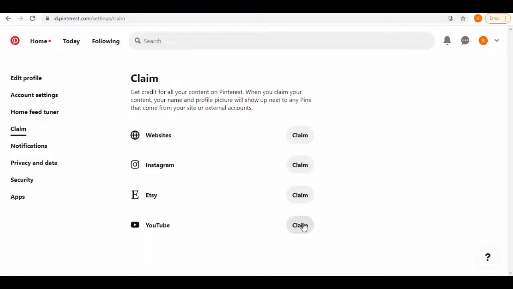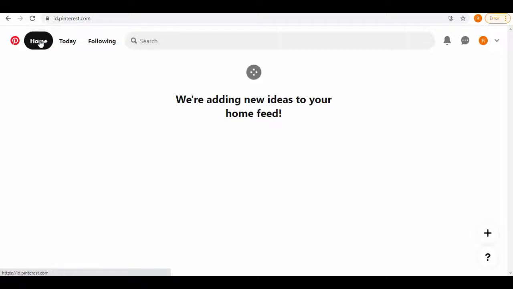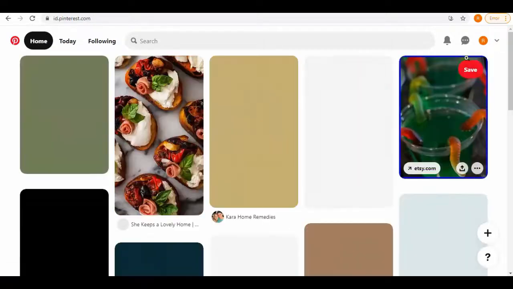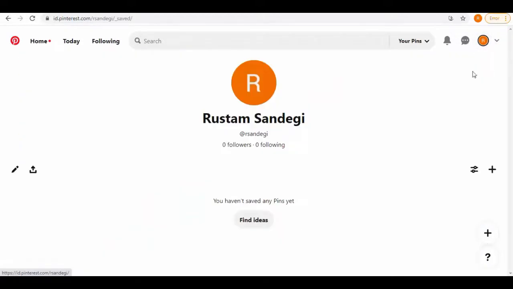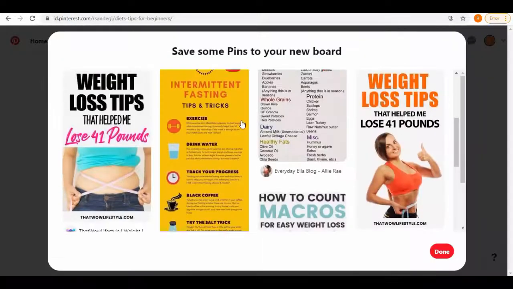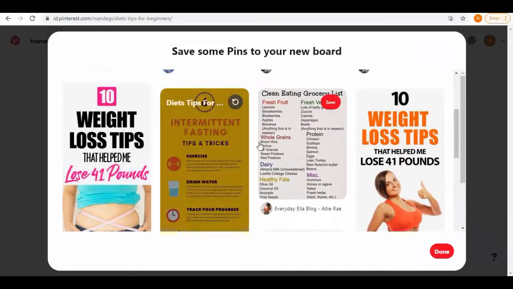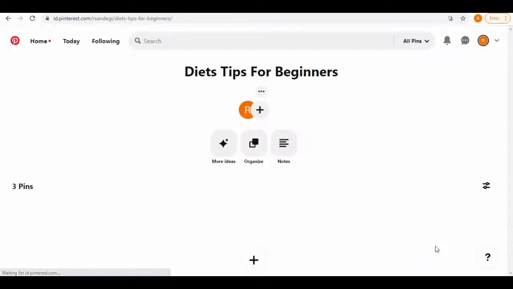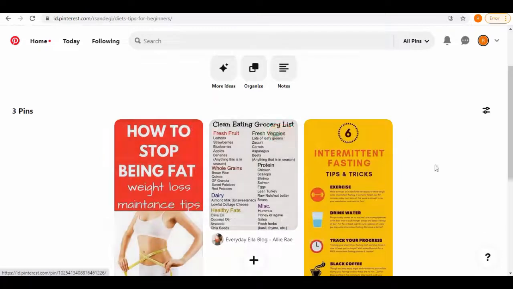Now go back to the home tab from here. Now we have all these options in this arrow button, and next is the profile icon. Click on it. So here from this plus button, you can add pins and boards in your account. Select board, then enter the name for your board, and click create. Next is save some pins to your boards. Click the save buttons on the pins you want to save on your board, then click the done button. So now our board has been created and pins have been successfully added to it.